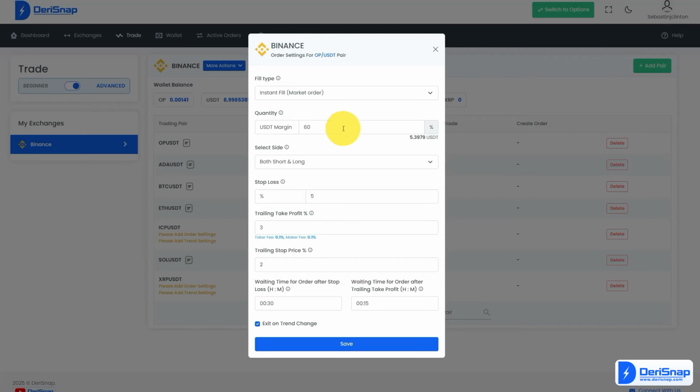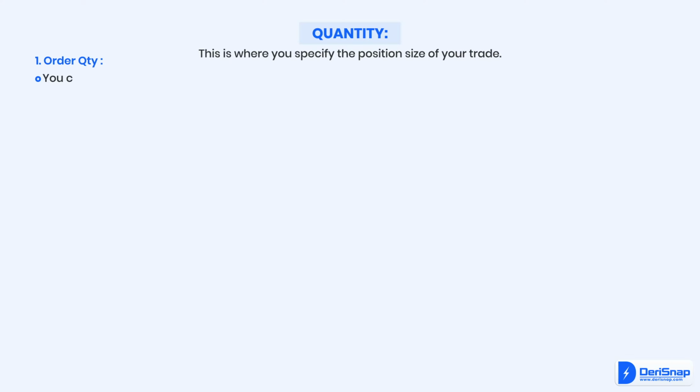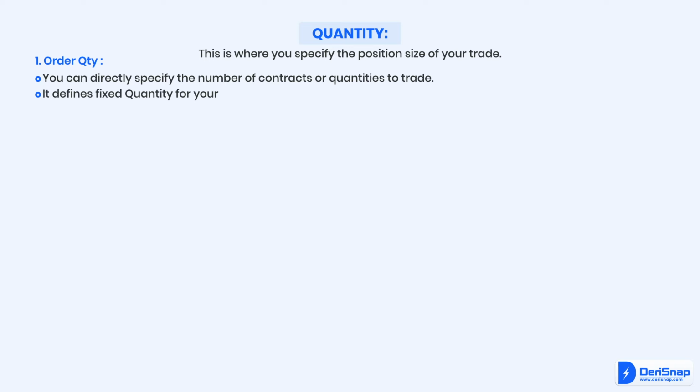Then you need to set quantities. This is where you specify the position size of your trade. Order quantity. You can directly specify the number of contracts or quantities to trade. It defines fixed quantity for your trade. For example, if you set the value to 2, the bot will place an order for 2 quantities of the OPUSDT.